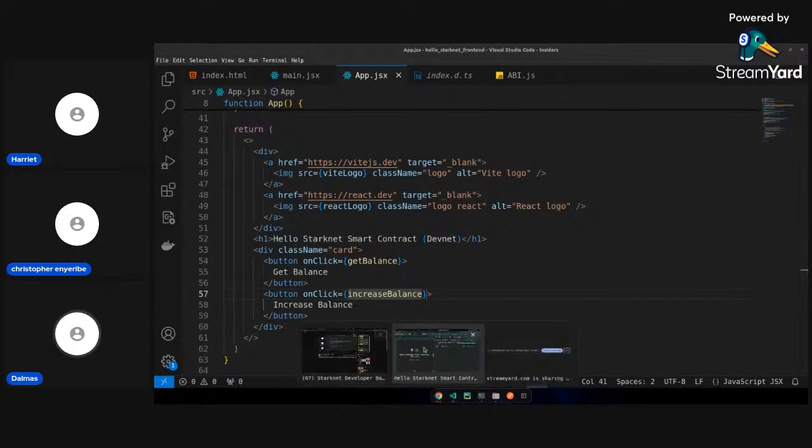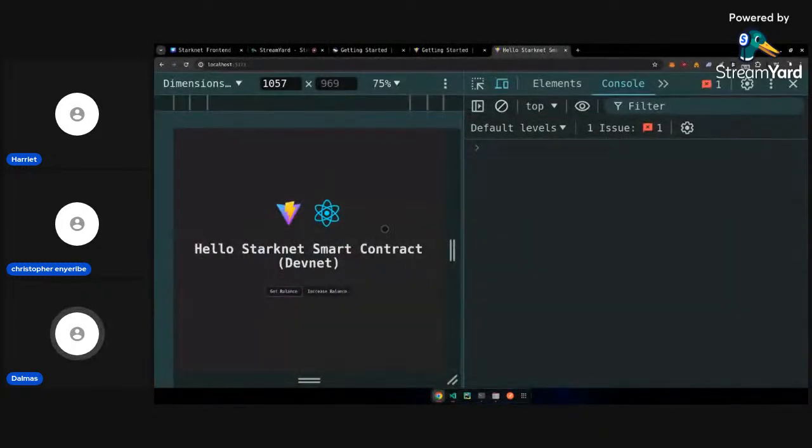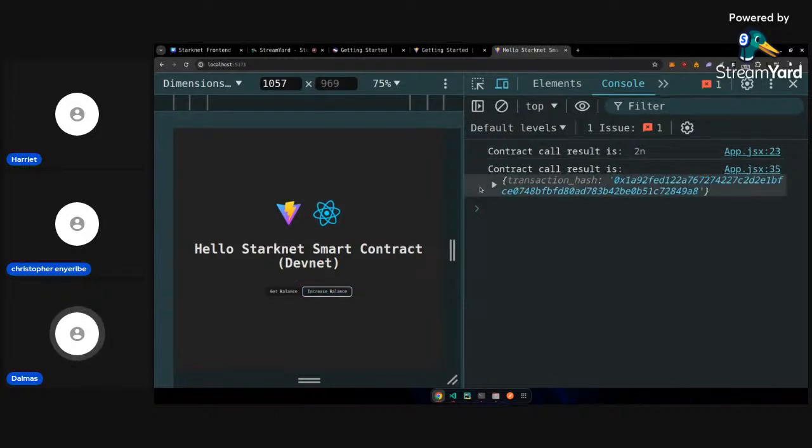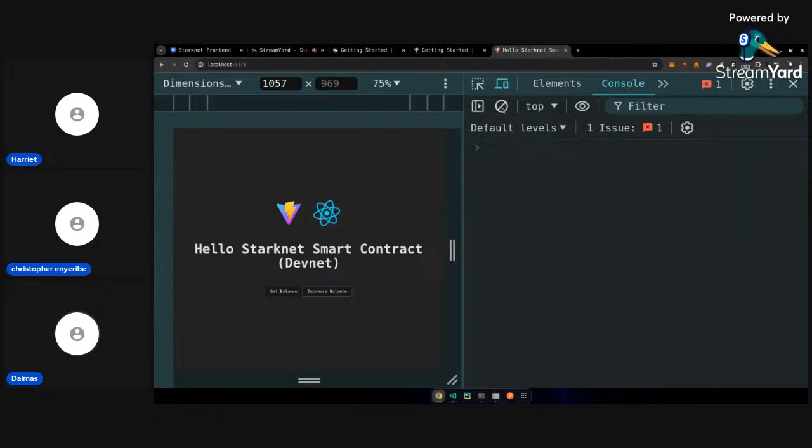So I'll go back to the browser here. We get balance first, then we increase balance. We get a transaction hash back. This is what we saw when we were interacting with it on the terminal or shell. Now, if we get our balance, we find it is 4n. So far, so good. We have our transaction hash back. We are able to increase balance, and we are able to get our balance.